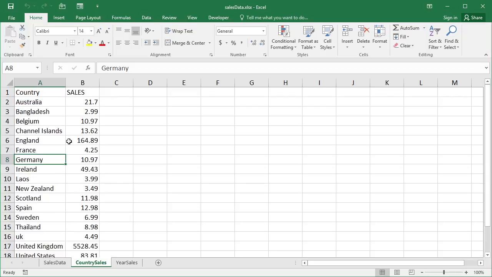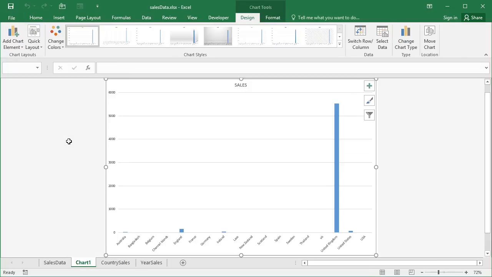Here I am in the country sales sheet. I click into the data. I would like a chart. I use the keyboard shortcut F11. Hey presto, I get a chart. That chart is the default chart type of columns, and each of the columns is a relative size to the data. Now, most of the columns are tiny because the data is skewed by this massive amount for United Kingdom.